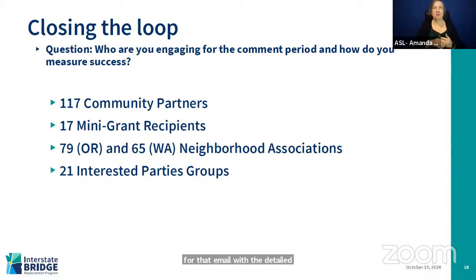So around 117 community partners, 17 mini grant recipients. Those are community-based organizations that have partnered with the project to really help expand our reach in the community, either helping with sharing notifications or participating, hosting, and listening sessions. Also reaching out to neighborhood associations on both sides of the river, and then an interested parties list of many different groups that we have been reaching out to, and you'll also see have been providing briefings and have some briefings signed up to still do before the end of the comment period.